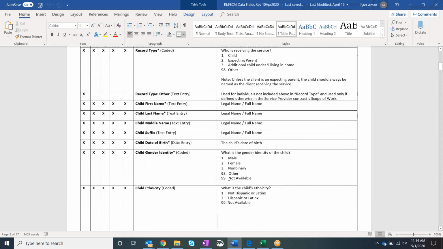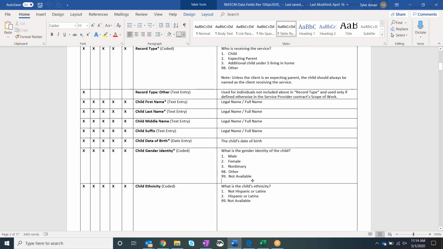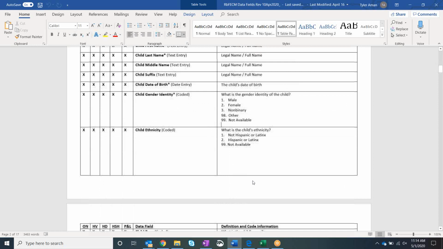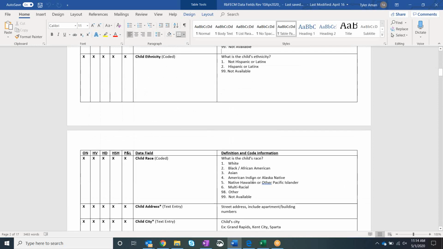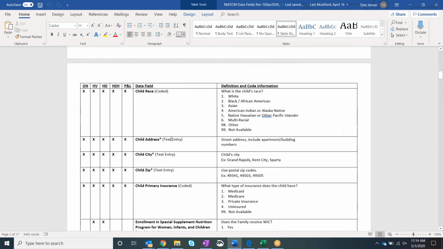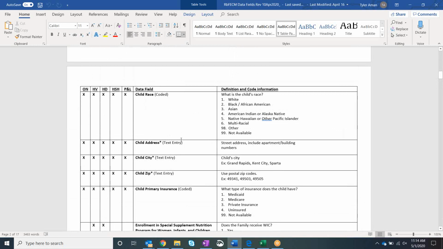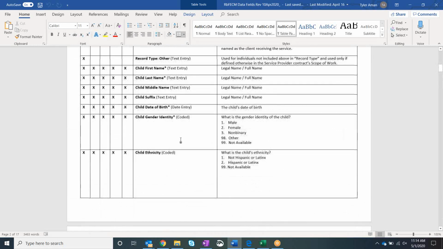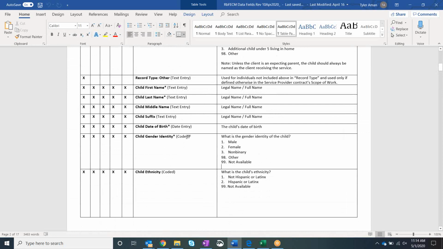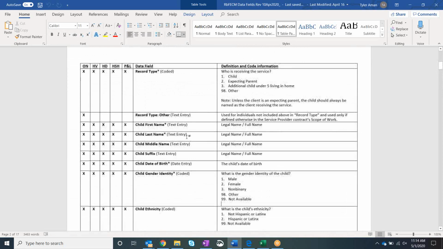So that is another code, or just generally that data might not be available for that family. So those are different reasons for those different types of codes. As we scroll down here, we see there are a lot of different data fields, and different types of data fields as well. There are coded, text entry, and date entry fields. Including that, I believe there might be 1 or 2 other fields.